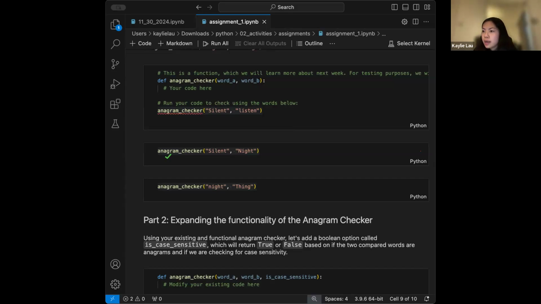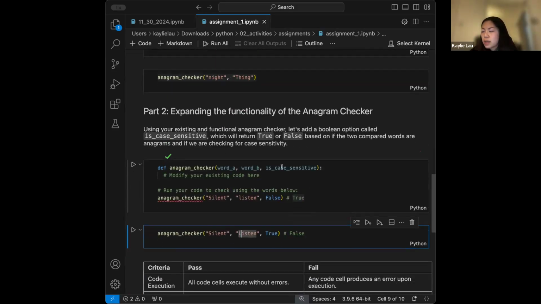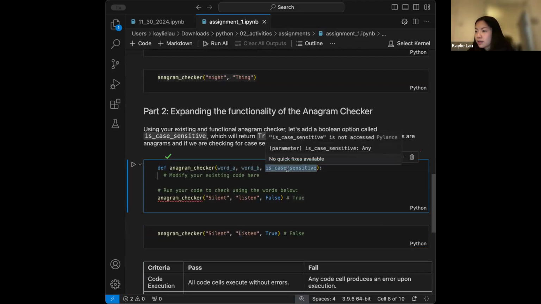We've also hinted at there being some conditions. So here we're saying if case sensitive is true, we want you to do one thing, and if case sensitive is false, we want you to do something else. So in part 2, it may also help to use some if-else statements, because those are checking if certain conditions are true and then executing code accordingly.